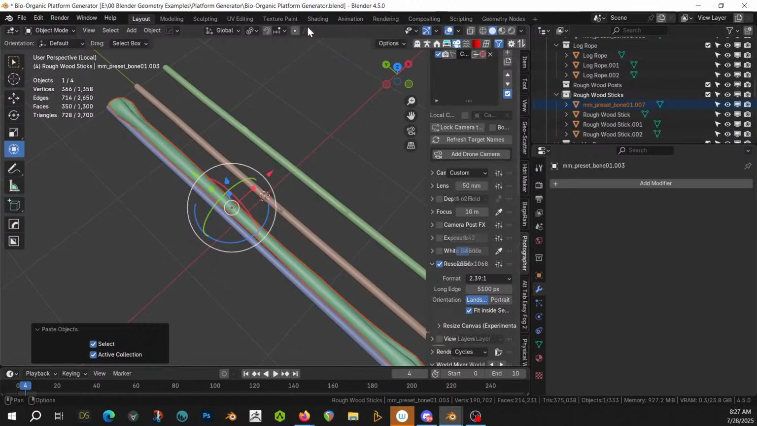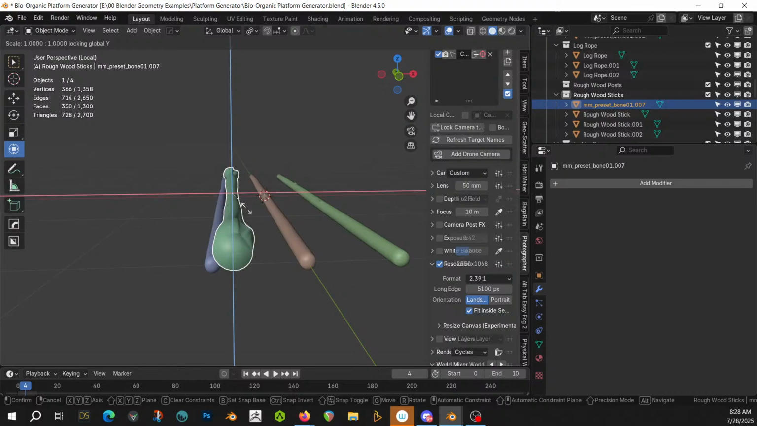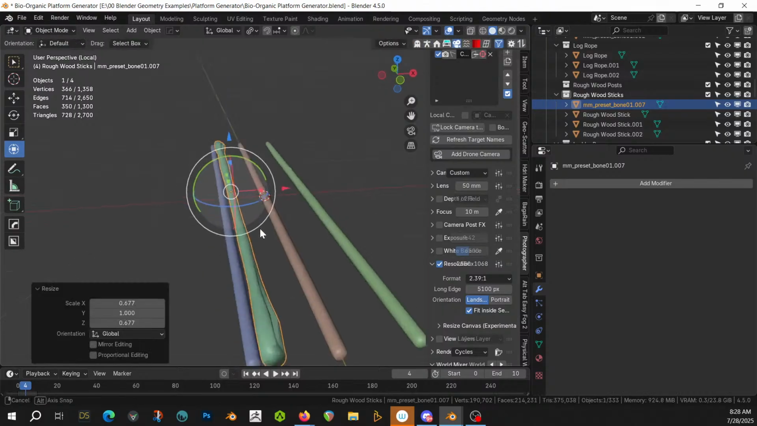Okay. Now we're going to take this and S, Shift Y, and just bring it in. There we go.